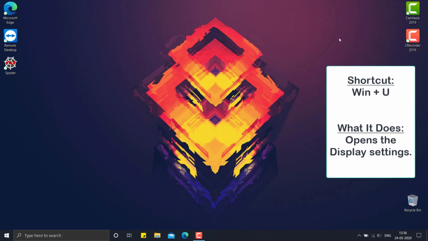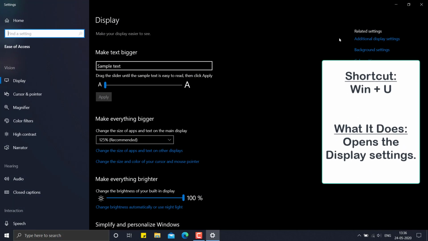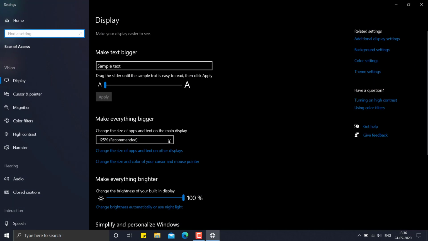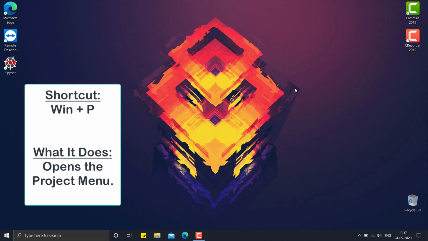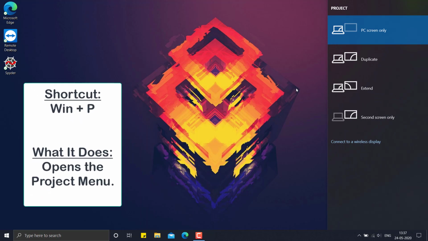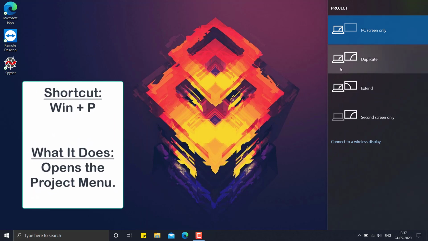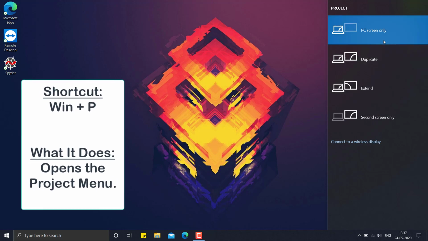The Windows plus U shortcut opens up the display settings for you, where you can change your text size and change everything about your display. And now for the next shortcut, Windows plus P. This takes you into the project mode where you can switch between displays.